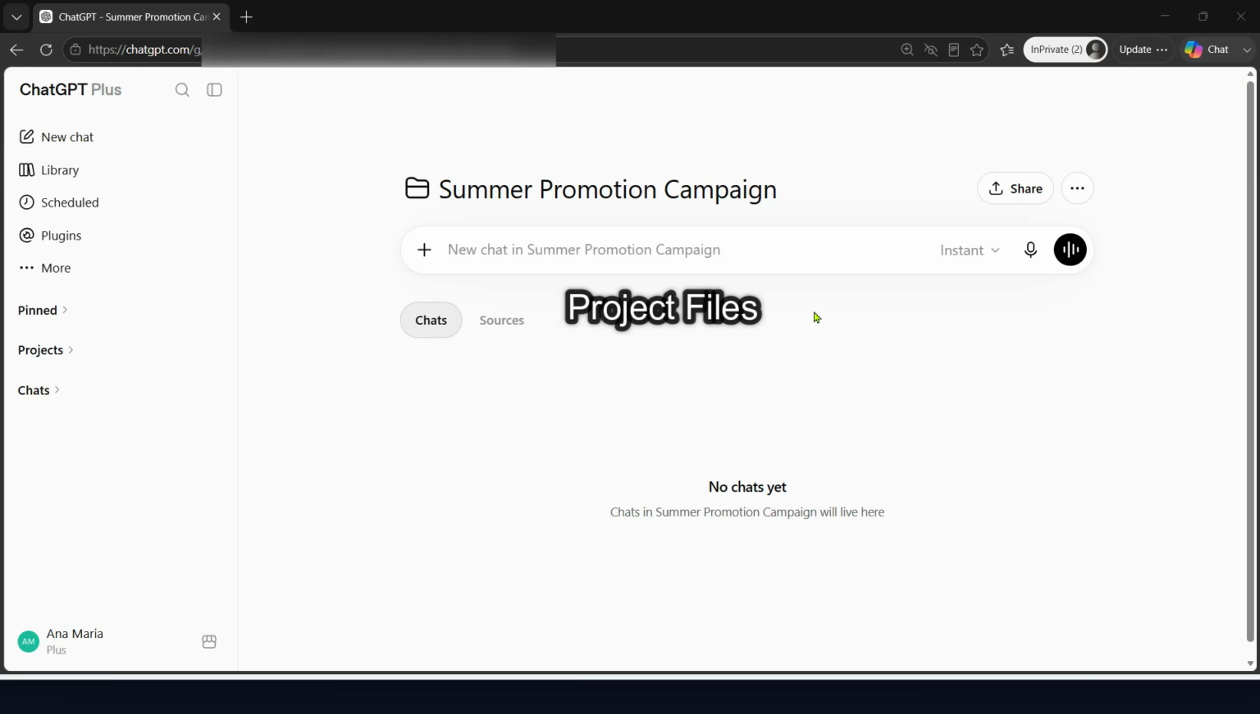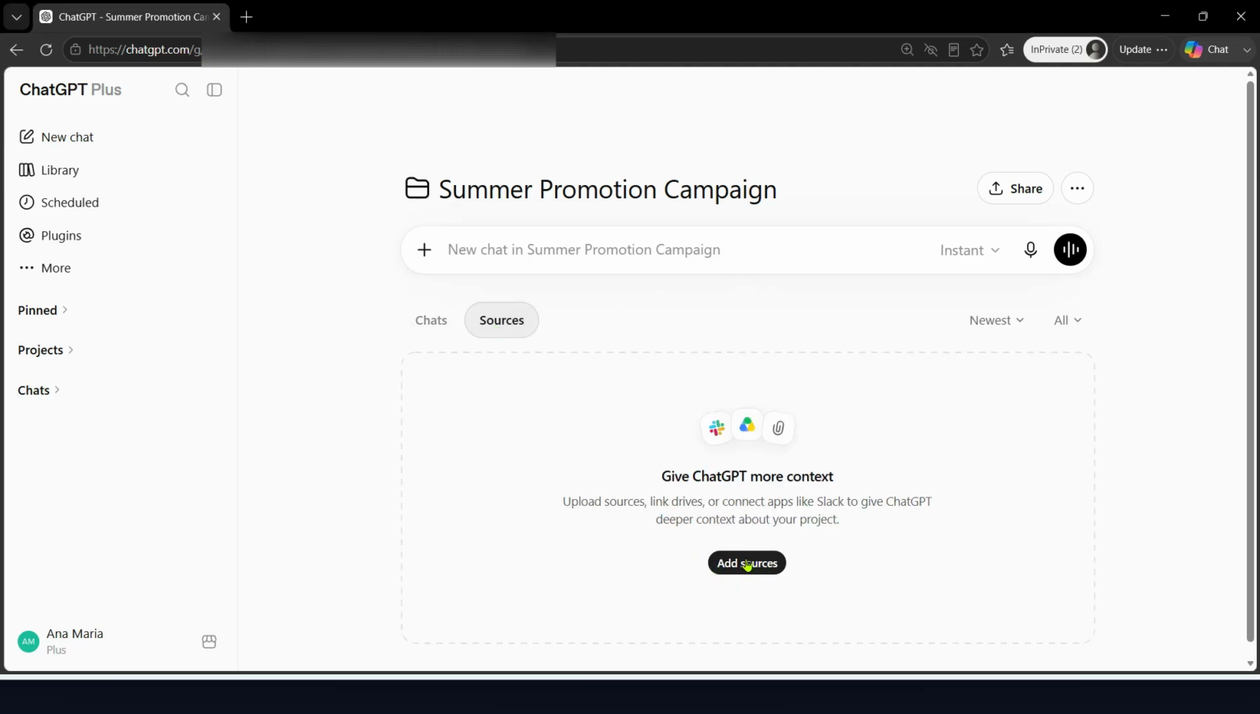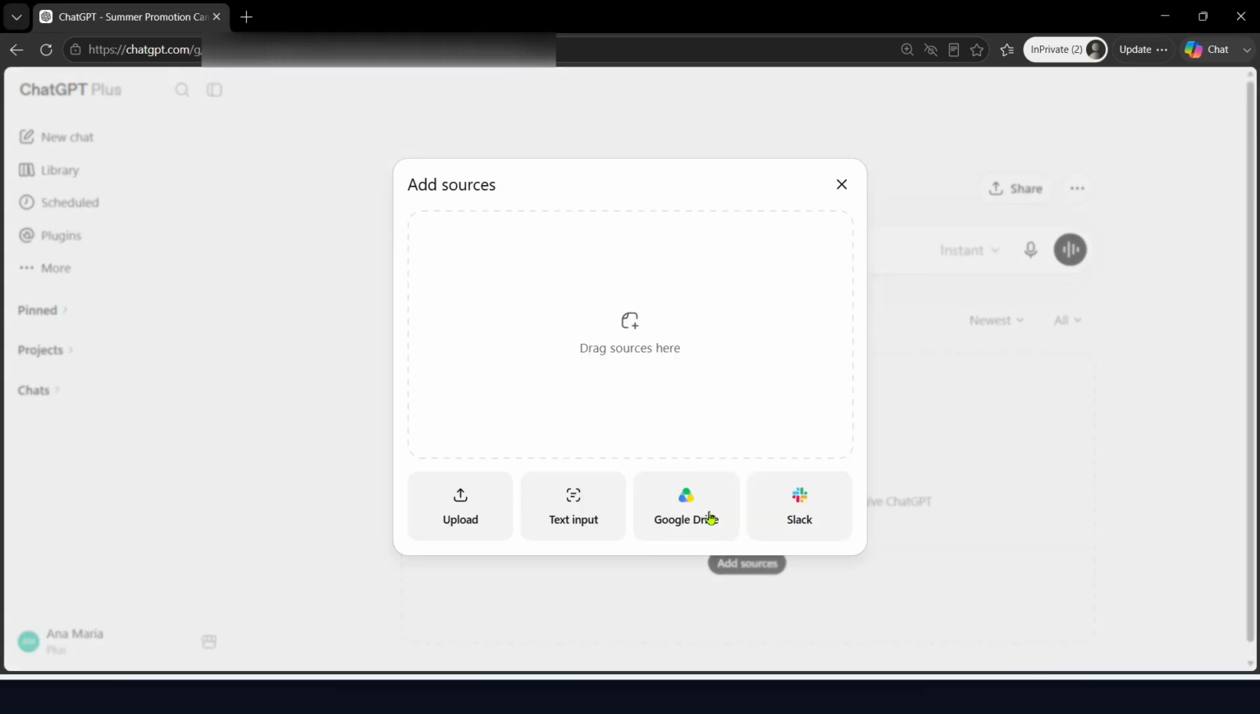Emma's project is ready, but ChatGPT still doesn't know anything about the company's brand guidelines, the product catalog, or the campaign brief. How do we give ChatGPT those documents? That's exactly what project files are for. We go to Sources, Add Sources, and we upload our files.